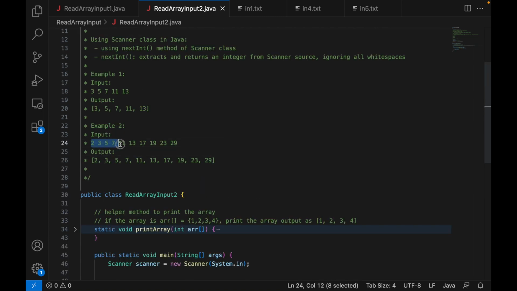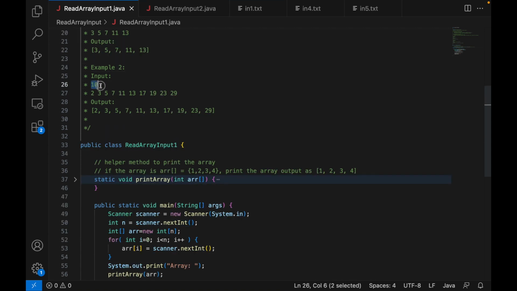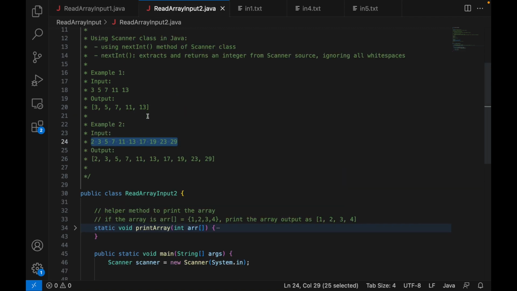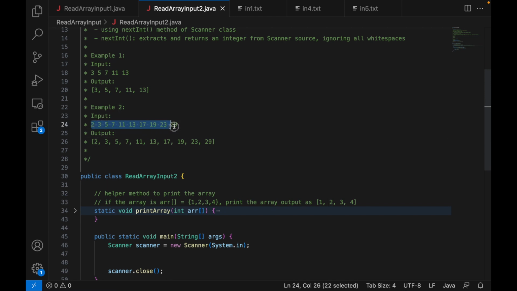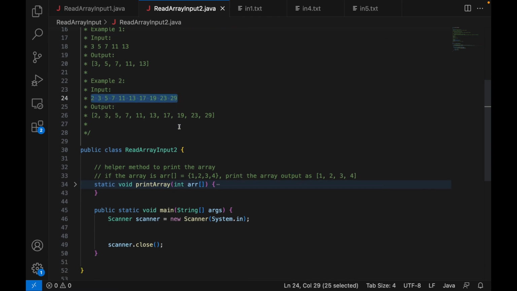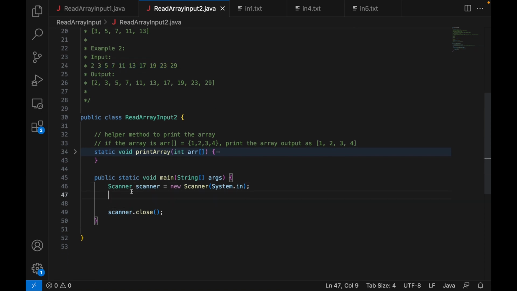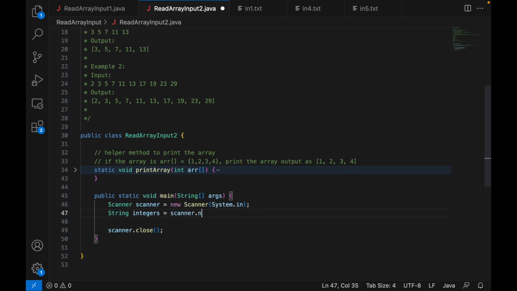Since we don't know how many integers are there in this one line of input, we cannot call nextInt, because we have to know how many integers are there, only then we can call nextInt. In the previous case, we know that we have to call nextInt 10 times, because the size of the array is given. In this case, we read this entire input line as a string and then we extract integers out of it. So I say String integers, which is the one single line of input, is scanner.nextLine(), and that is all we read from the scanner.